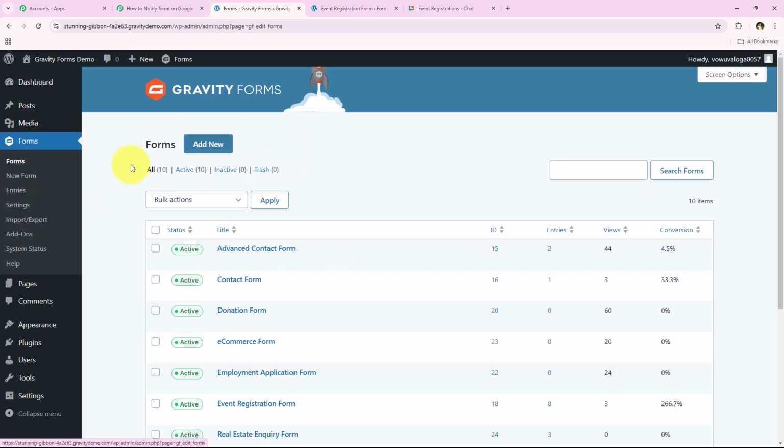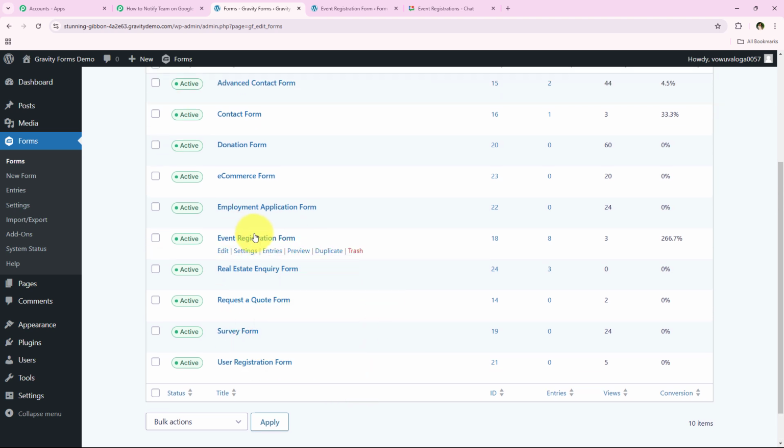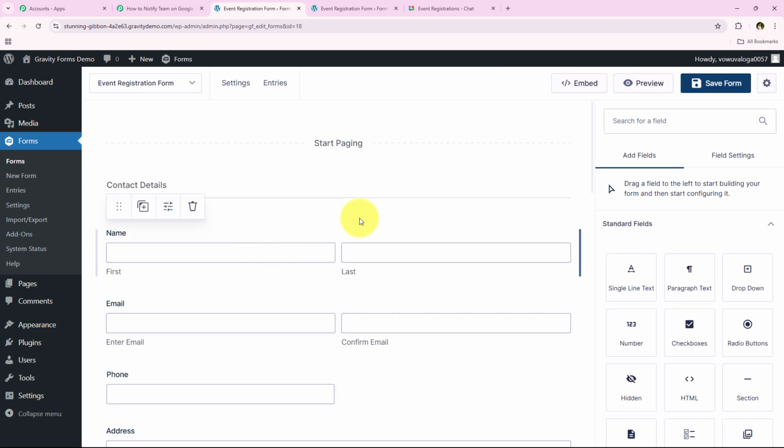From here we have to go on Forms, and as you can see, all the forms which I've already created, but I'm going to create this automation for this form, which is the event registration form. So I'm just going to go on Edit of this form so that we can add the webhook URL in this form.